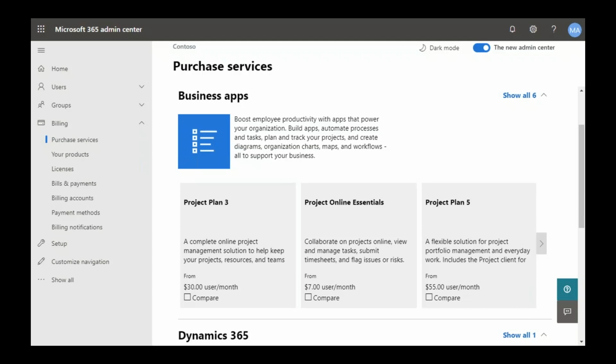Now, currently, Project Plan 3 is available for trial installations. This may change in the future, so work with your local Microsoft rep if you need to resolve this.